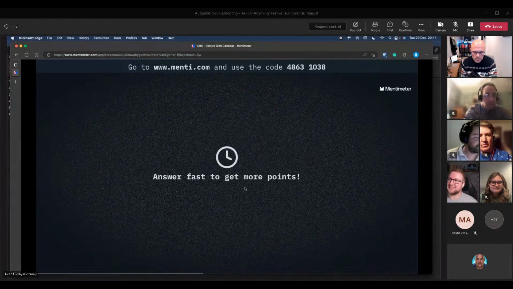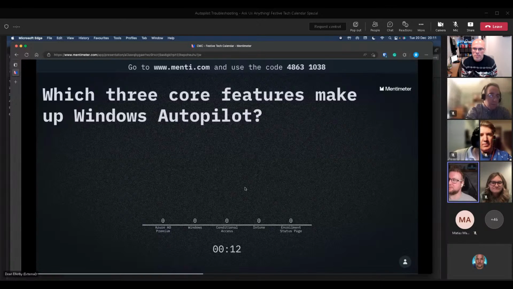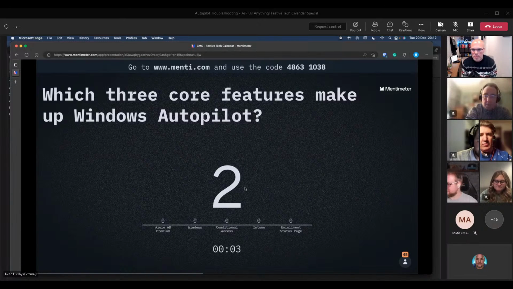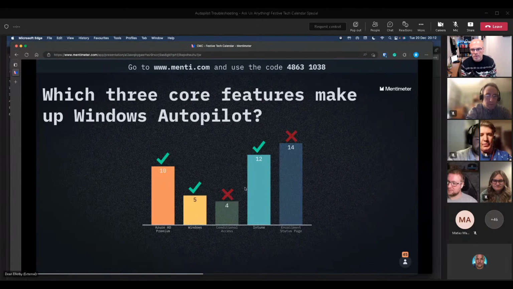Halfway through. Which 3 core features make up Windows Autopilot? Choose 3. You could only choose one. My bad. Hopefully you chose one of the ones that's right. That is possibly a quirk of Mentimeter that I forgot about. Sorry. But hopefully you chose one that was right, and there you go. Those 3 answers were right.